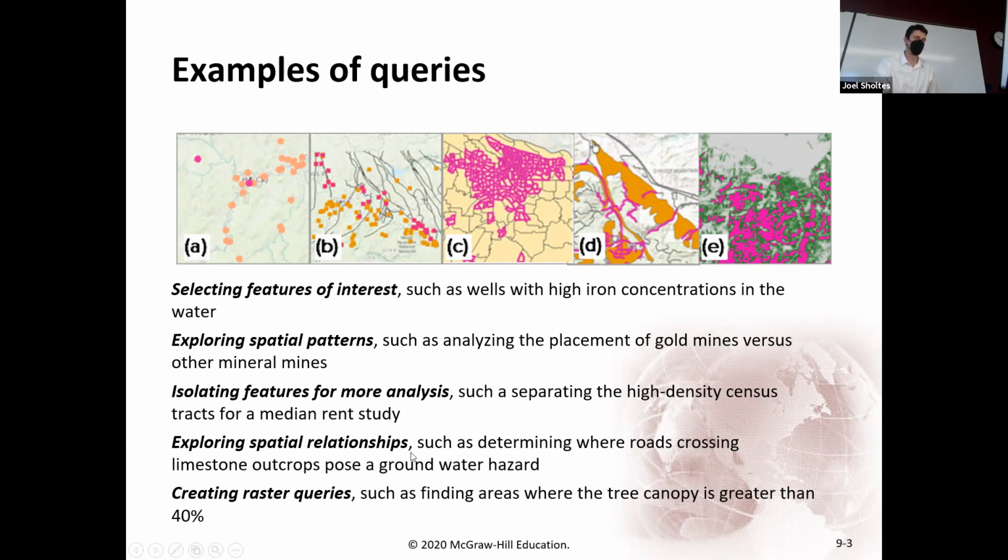Spatial relationships is what we just talked about. So how does one thing relate to another? The other example they gave is roads crossing limestone outcrops, where you might have potential pollution in groundwater. Limestone's porous, with a connection to the aquifer. And so where could we have spills that could contaminate the aquifer?